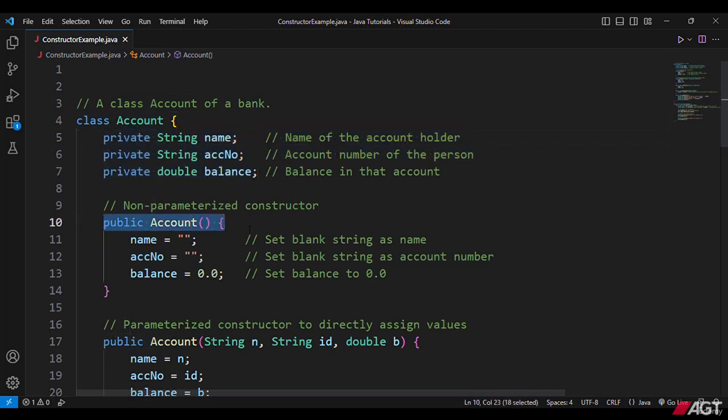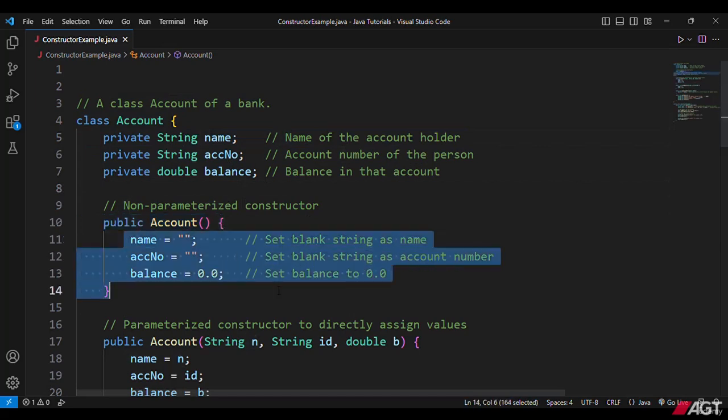So this is known as the constructor. Here we are not passing any parameter, so it is called a non-parameterized constructor, whose name will be the same as that of the class name. The return type specification is not there, it is under the public section, and here we are initializing the instance variables name and account number with the null string and balance with 0.0.